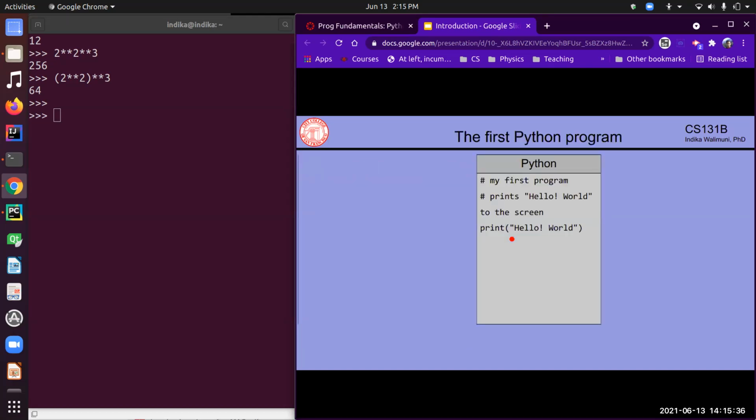So here is the one that every Python class writes, the hello world program. It's simply going to print the phrase hello world to the screen. Okay, so let's get going. I'm going to first use my PyCharm. I'll show you how to create a project in PyCharm and also add a Python file to that project.